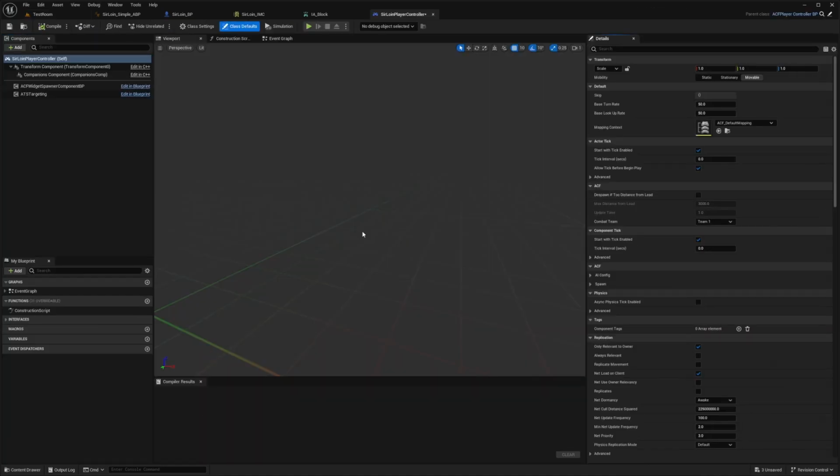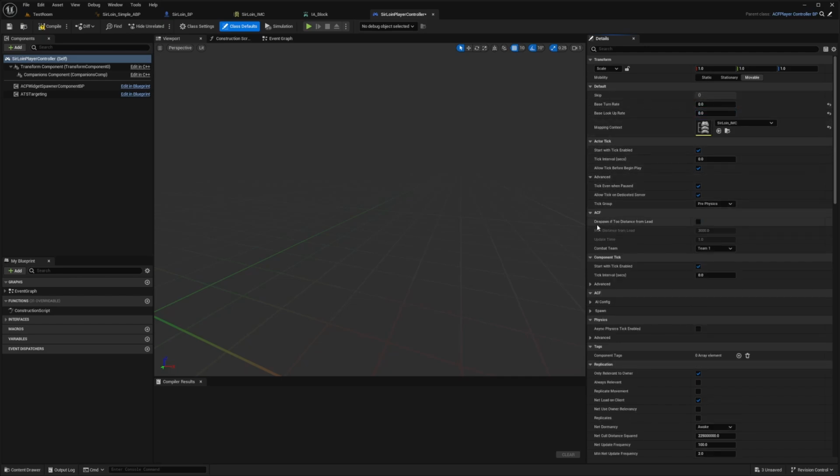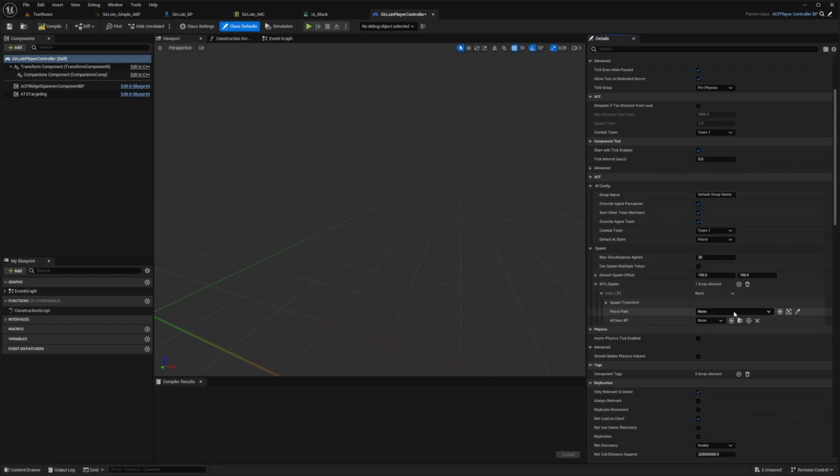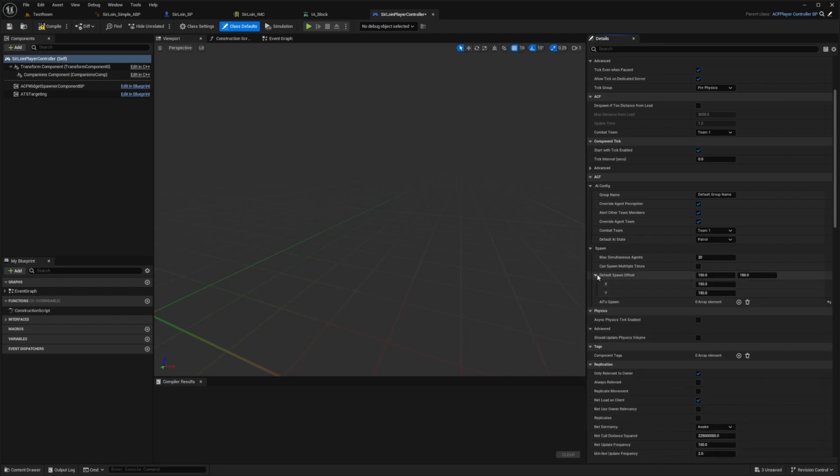Double click to open this up. And for the mapping context, it's defaulted to ACF, but I want to change it to Sirloin. I'm going to set the base turn and lookup rate to 0. And let's see if I need to do anything else. So by default, it spawns nothing. I don't know why there is an empty array open. I'm just going to delete that.